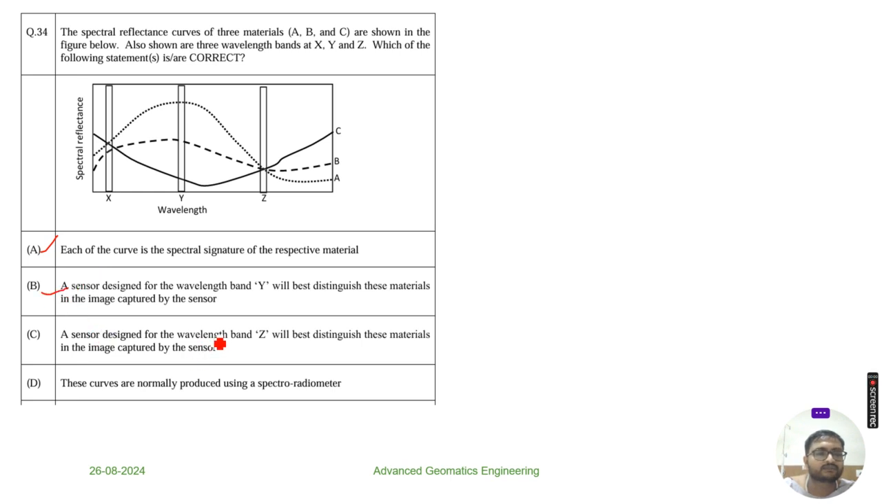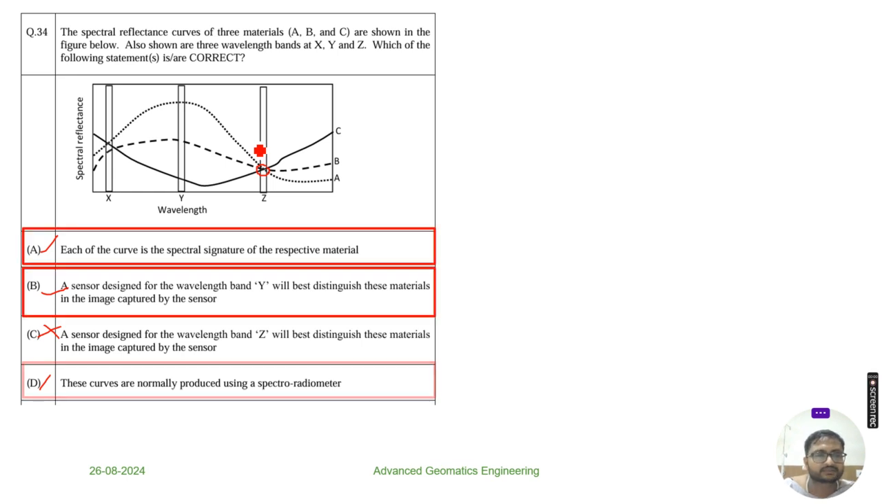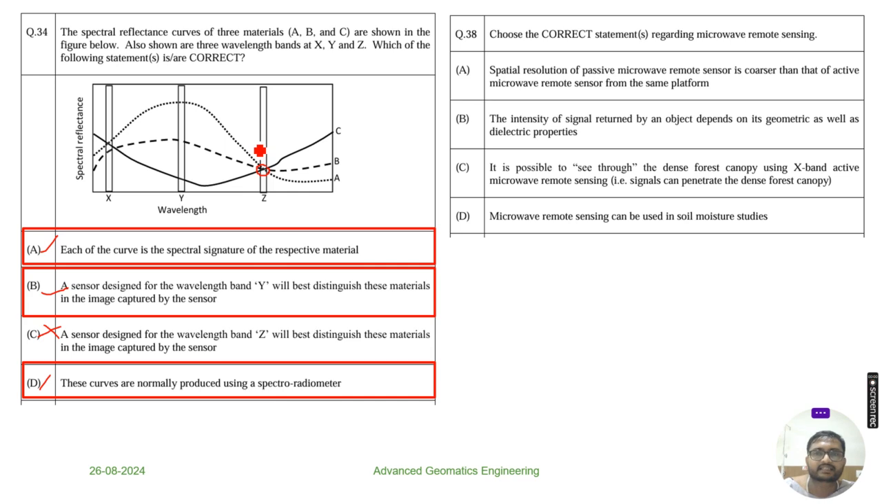Now, a sensor designed for wavelength band Z will best distinguish them. If you see Z, there is no difference between all three objects. They behave similarly only, so this option is incorrect. And the last one is that these curves are normally produced using a spectroradiometer. That is true. If you have a continuous curve, it is from a spectroradiometer; if you have specific points with just lines joining them, then it is from satellite remote sensing. So options A, B, and D are correct.